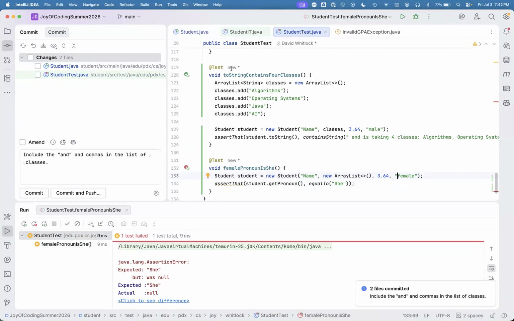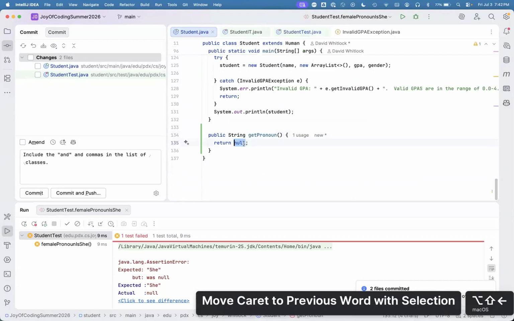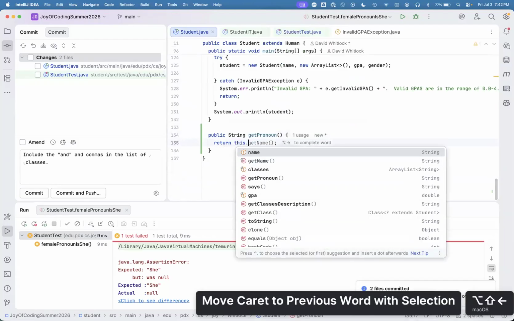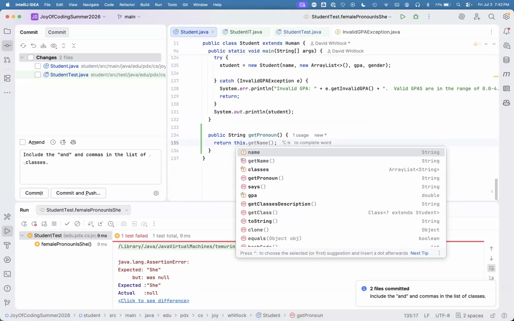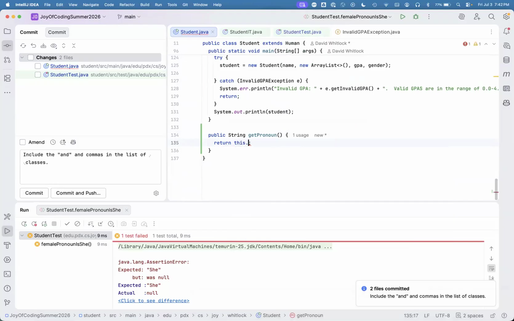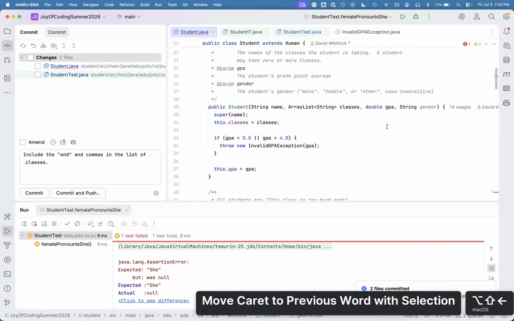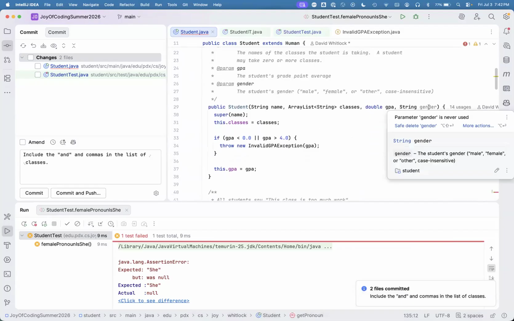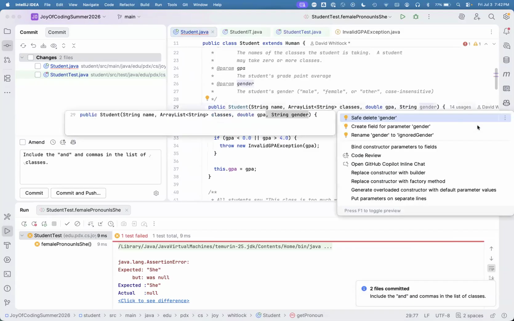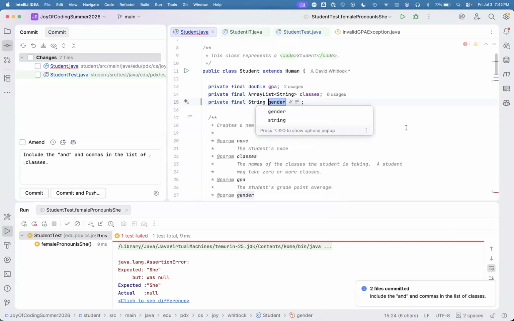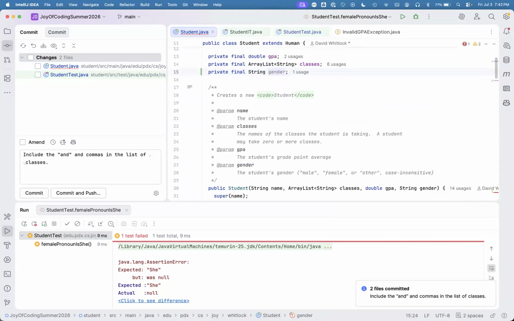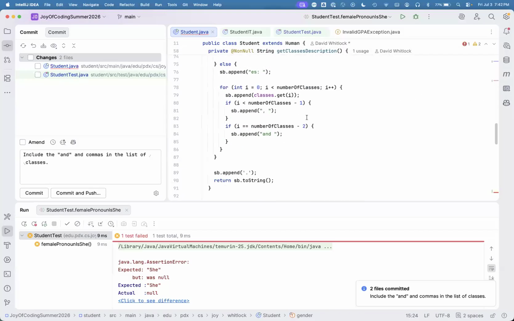Interesting. Okay, here's what I'm going to do. I am going to implement getPronoun, and I'm just going to have it return a field, or should I have it like, what's more interesting? I think, you know what, here's what I'm going to do. I'm going to add a field for the gender. Go up here, the gender is gray because gender is never used. So I'm going to go to more actions here, and I'm going to say create field for parameter gender. Super awesome there.